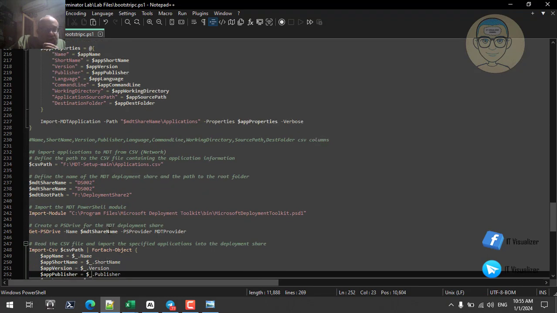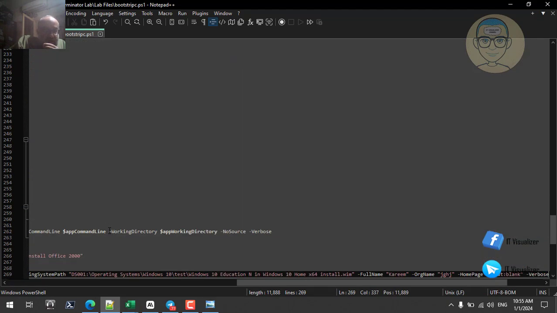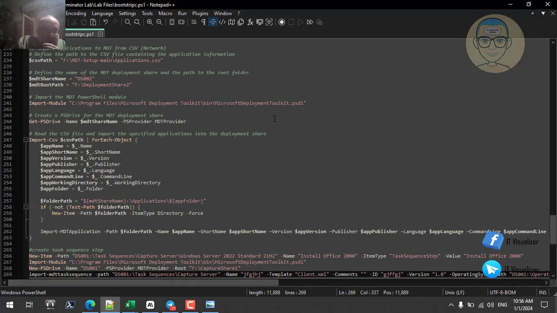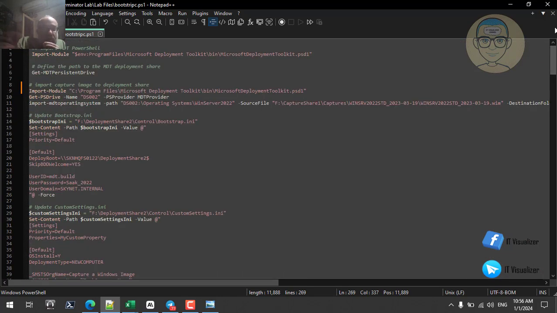You can import applications directly from the CSV file, or you can create them manually one by one through the other commands. So this is basically how you can automate a lot of things concerning the MDT. All of these commands you can use to automate a lot of things through the MDT. So this concludes, or this is the end of our video.